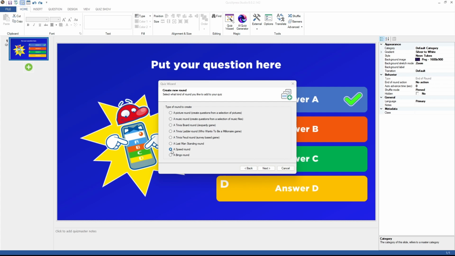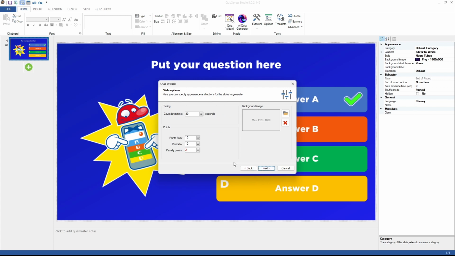After finishing a question, a new one is presented, but the countdown timer keeps ticking. This pressures the player to answer quickly, as they must answer as fast as they possibly can to score the most amount of points. The player can answer in two ways, either with a buzzer or verbally, in which case the quizmaster judges the answer by using the computer keyboard, the remote control, or Quiz Express director. In the wizard, you can set how many questions you want in the speed round, the countdown time, and some general slide settings.